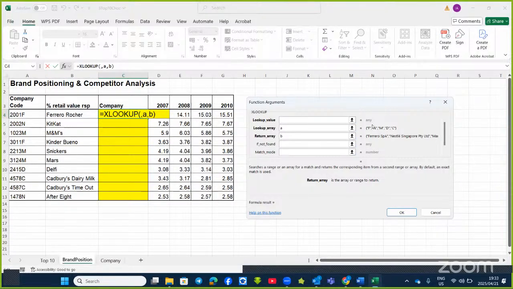Now, look out for the lookup array. The lookup value should be part of the lookup array. Now, when I go to lookup value, on the same row, value means one cell. You see F, N, M, B, D, C. And you see that on the left-hand side, it is part of this one, the company code. So the lookup value will be on the same row, which is the company code, not the retail. You click on it.